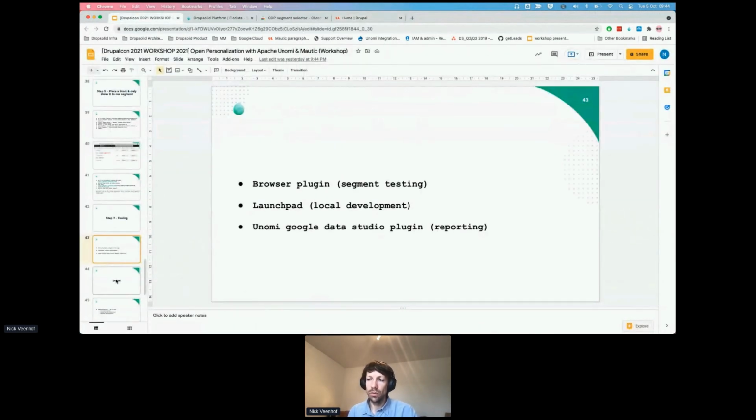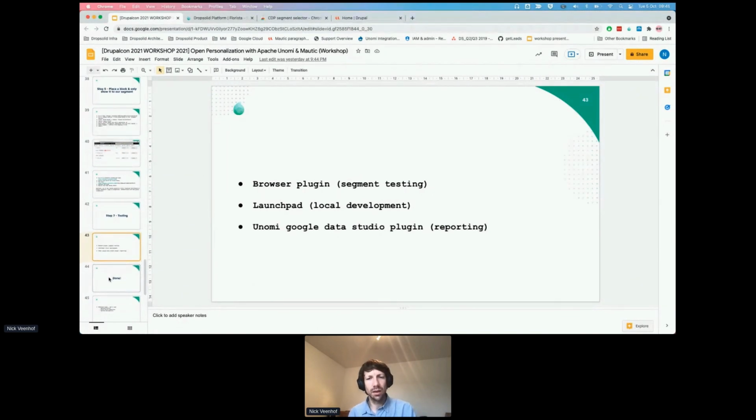What I also showed is a Google Data Studio plugin. It's an official extension of Google Data Studio for the managed version of Dropsolid because of the authentication, which is the OAuth authentication. But as said, Apache Unomi works with Elasticsearch in the background. So it's an open database, and it's possible to connect it on your own terms to any kind of BI tool.